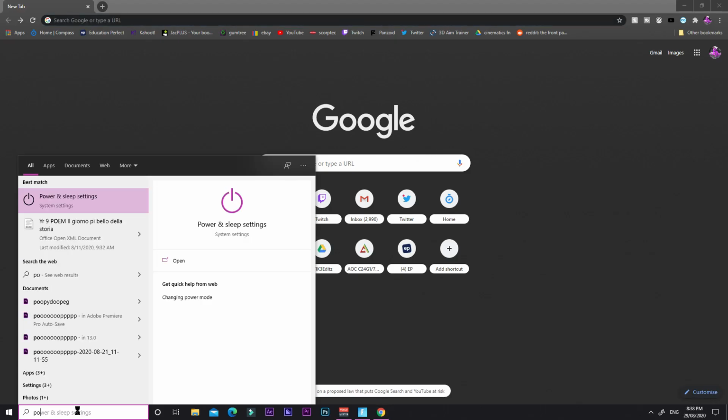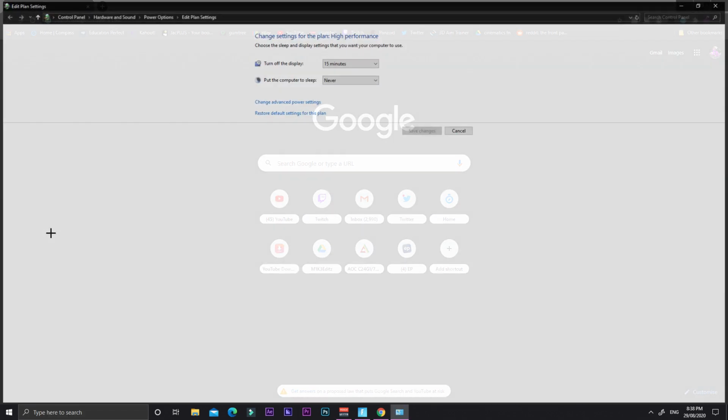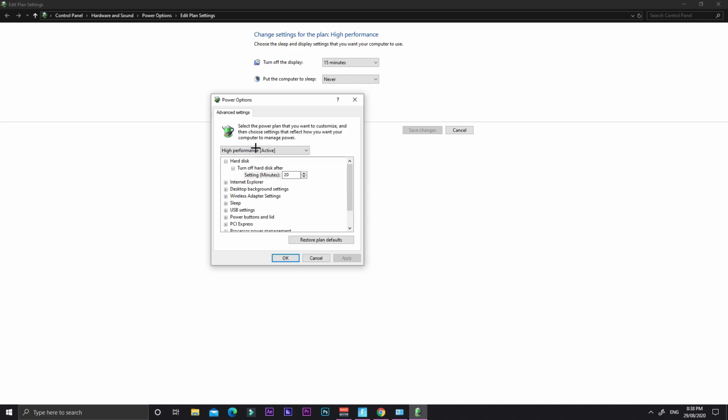Another tip is to bring up the search bar and try to find edit power plan. Just go ahead and click on that one. Click the change advanced power settings. Go ahead and click this little tab and put it to the highest one possible. This will pretty much just make your PC push out more power, resulting in more FPS.